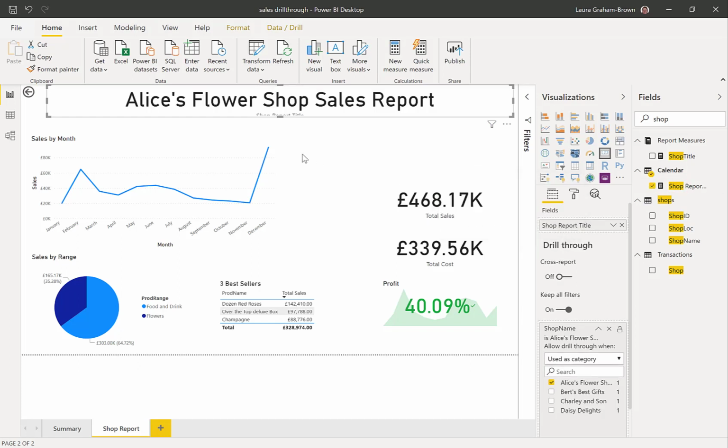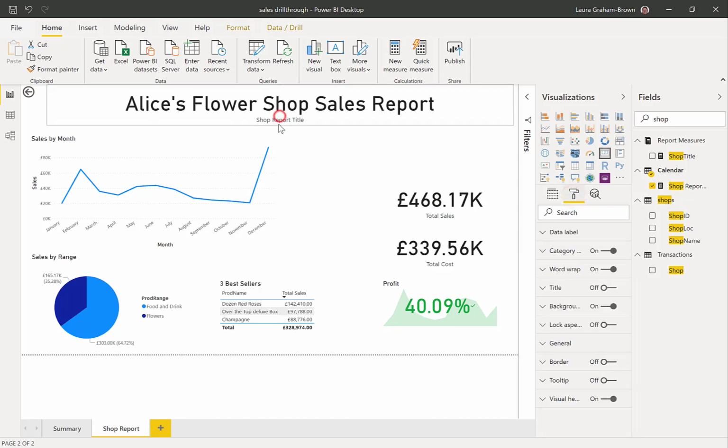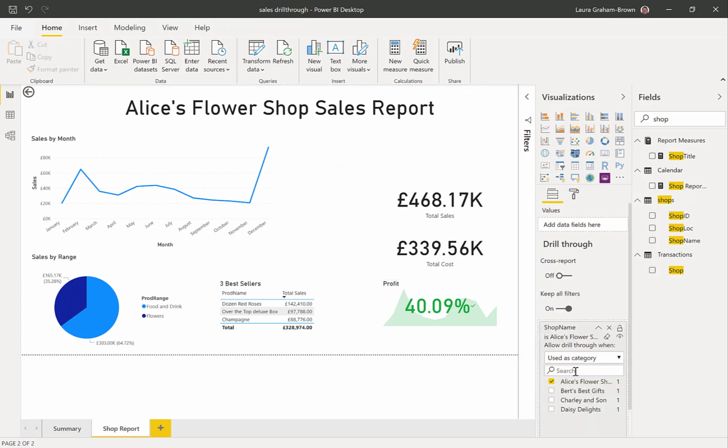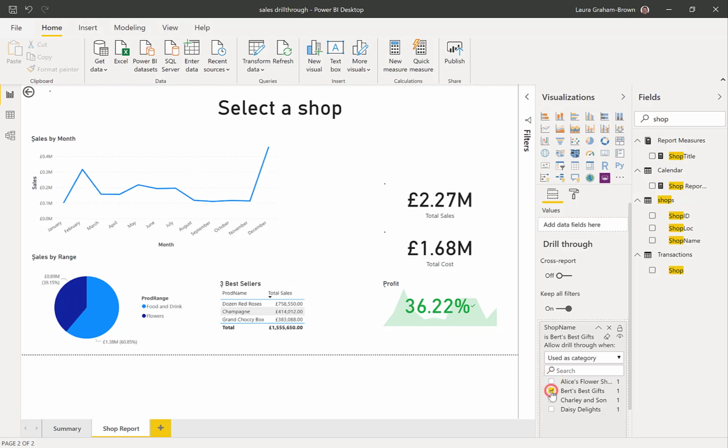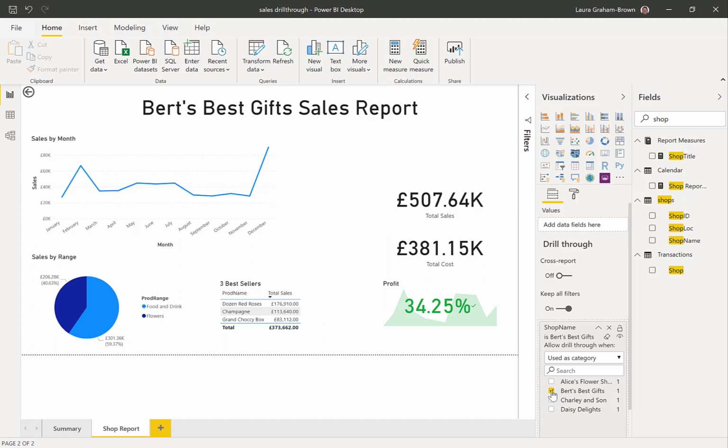On that data card, I'm also just going to get rid of the little category bit down the bottom there. I'm just going to turn that off. And there we are. We get a good title there, which will change. If I pick, see, we get "Select a shop", or if I put Bert in, I get Bert's Best Gifts sales report. So that works. So I've done the make this drill through report and I've created the measure.